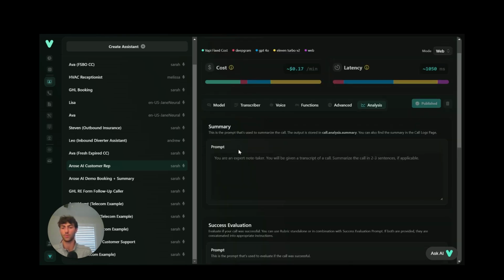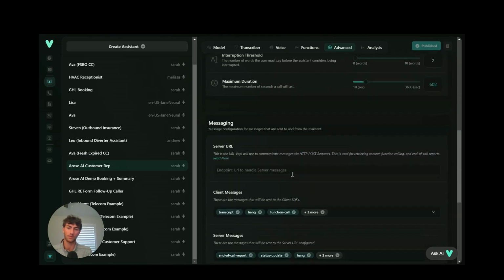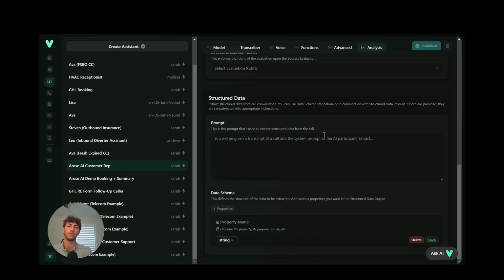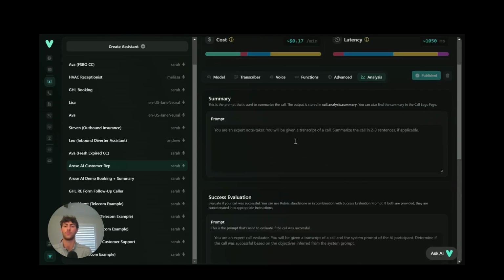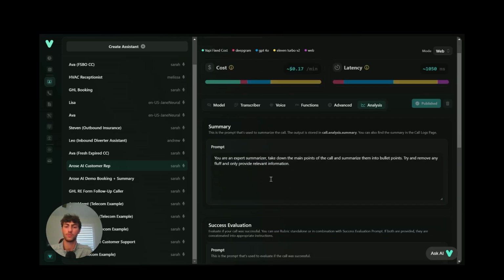So in the analysis tab is where you can control a lot of these client messages and server messages, control what their actual output is within Vapi. And so for the summary, you can prompt the summary. I like to say put it in bullet points. So I'll create a quick prompt for the summary that I like. Here I created just a quick summary prompt saying you're an expert summarizer. Take down the main points of the call and summarize them into bullet points. Try and remove any fluff and only provide relevant information so that when you look at the summary of the transcript, it's just real concise bullet points, and you get to the meat of what you actually need to know.